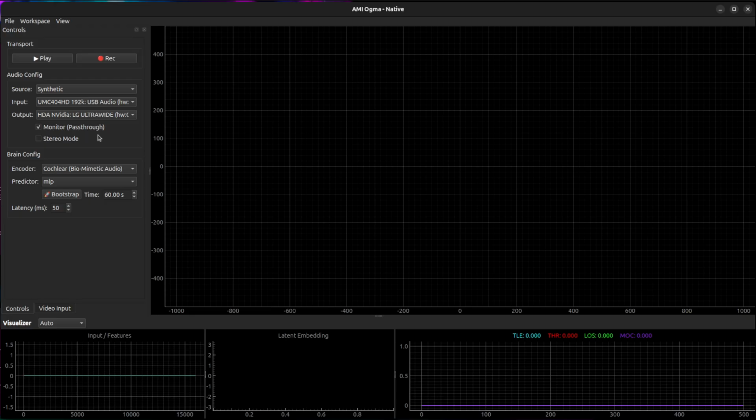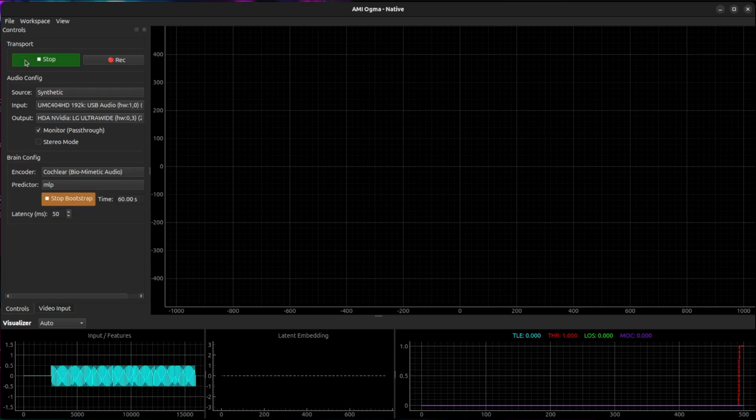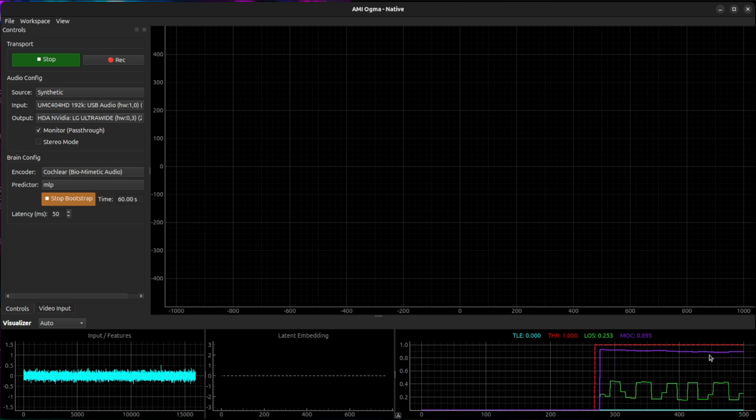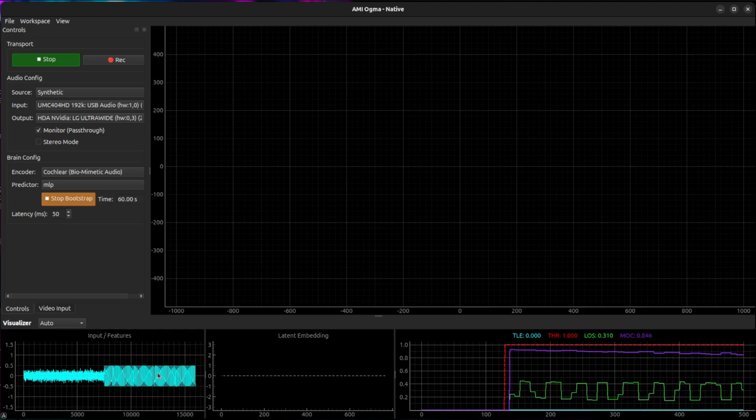I'm going to enable monitoring so you can hear that tone, but I'm going to turn it off because it's rather obnoxious. As soon as I hit play, it's going to go into bootstrapping mode. It's going to start learning those features, and then it's going to start inferring. So let's go. Okay, you can see the loss dropping here. The MOC, which is basically that auditory reflex, is staying rather constant because we've got a stream of input signals that look like this.